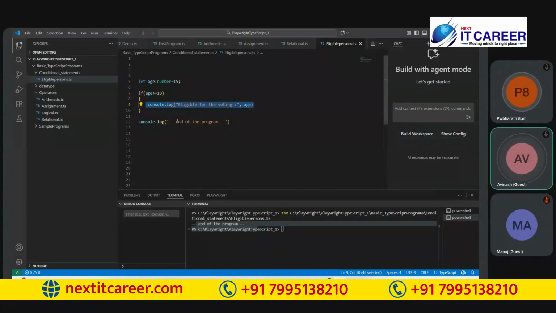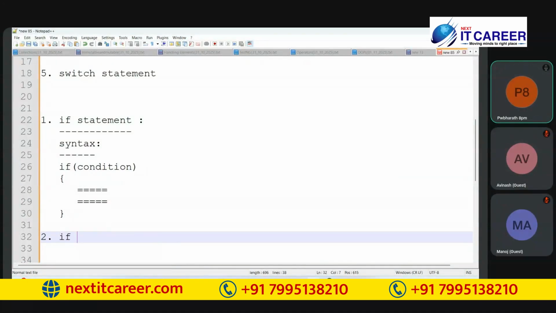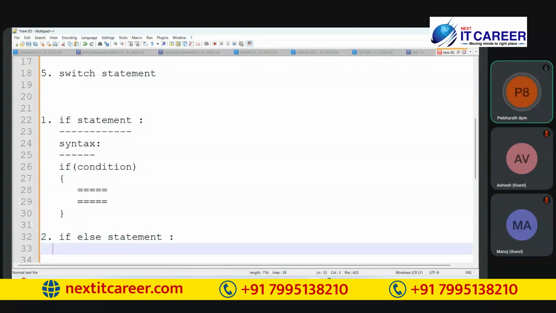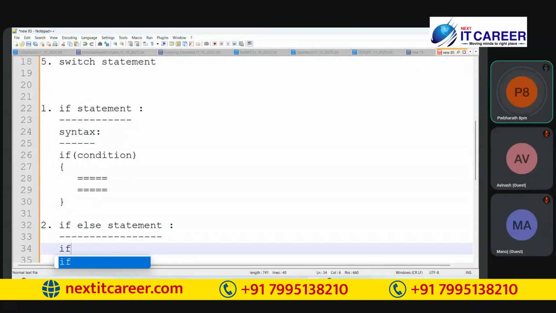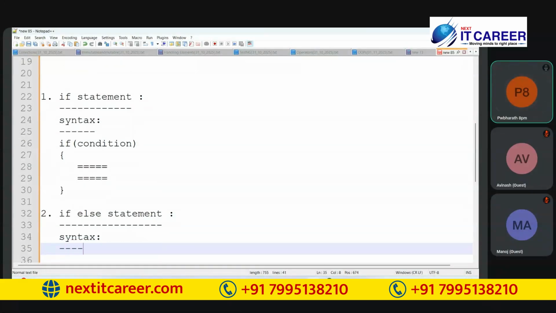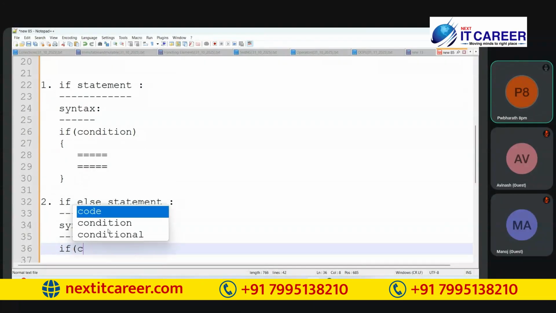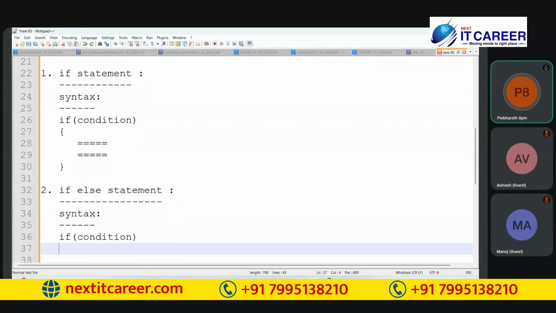Yes, brother. But even if my age is below 18, I need some output. For that, in conditional statements, we have one more conditional statement: else. It is the if else statement. When we are supposed to execute some block of code after validating a specific condition, and that condition is not true, I need a default output. So that time we use this if else.